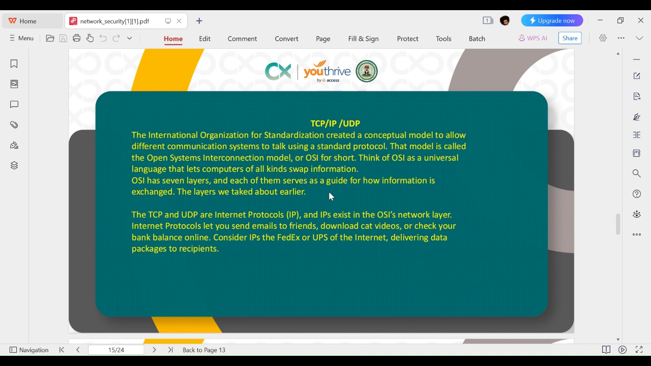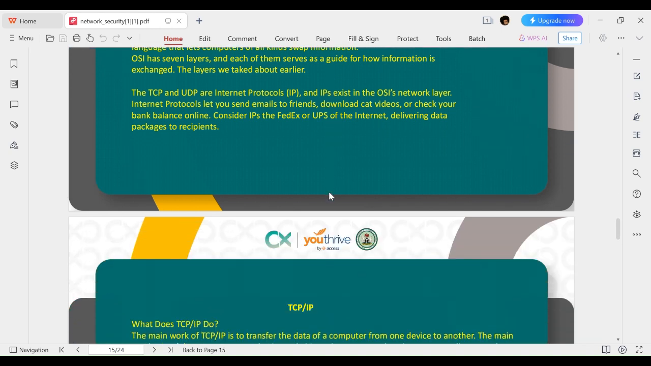So we'll consider TCP/IP as FedEx or UPS. You know what FedEx and DHL do. Somebody sends you a package from the Netherlands, and you are able to receive it in Nigeria. That's what the TCP protocol does, delivering data packages to recipients.